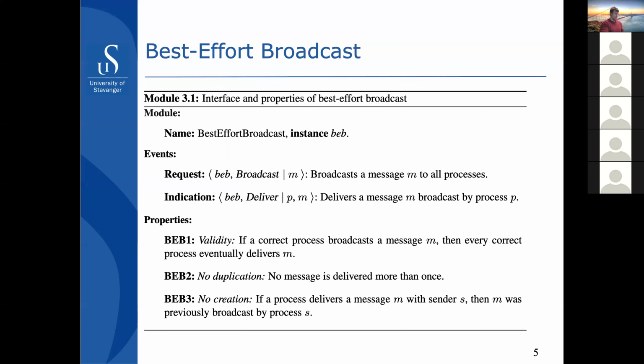This is the module description of best effort broadcast. It broadcasts the message M to all processes, and it also delivers a message that has been broadcast by a process. Here we are talking about crash-stop.